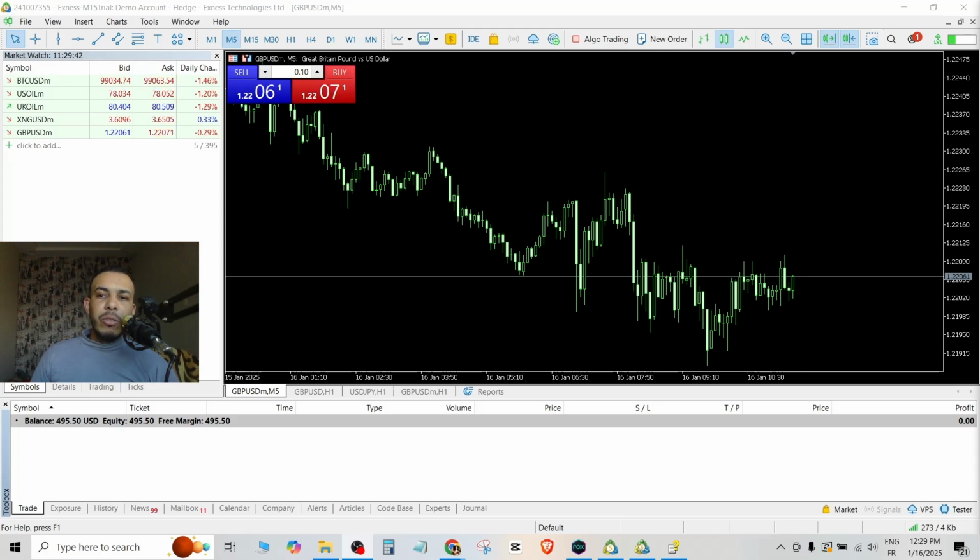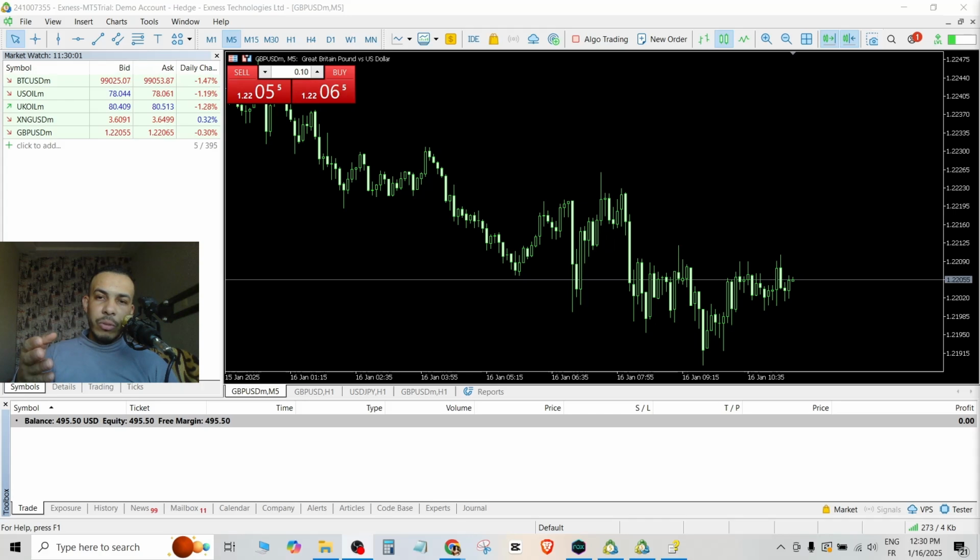First of all, open your MetaTrader 4. We have two options to add the stop loss and the take profit. The first one is you can add them before you place your order, and the second one is you can add them after you place your order. Okay, so let's start with the first one.